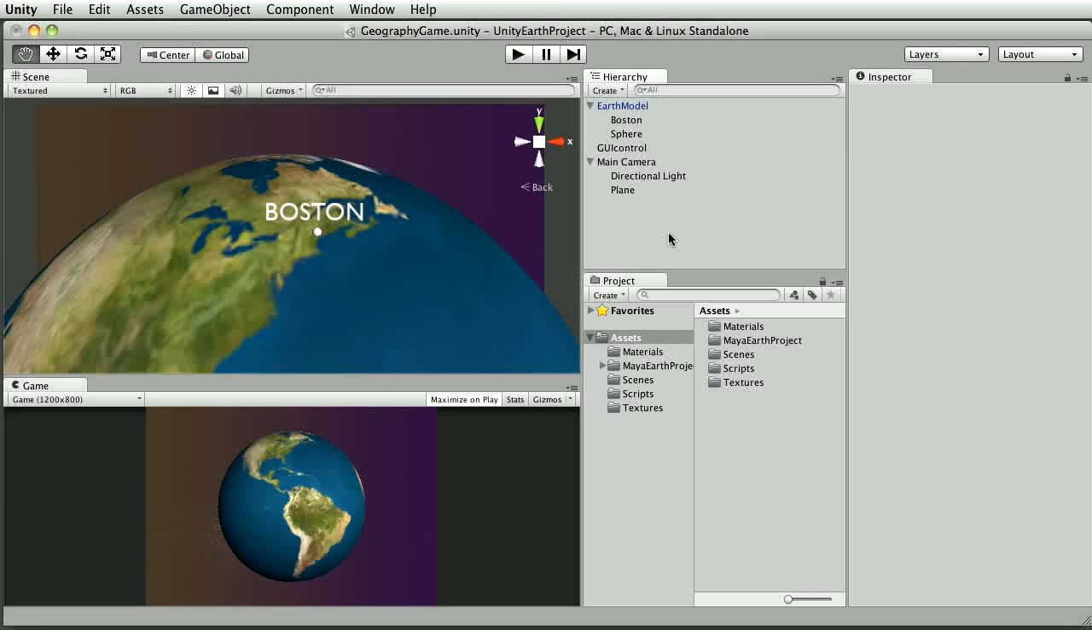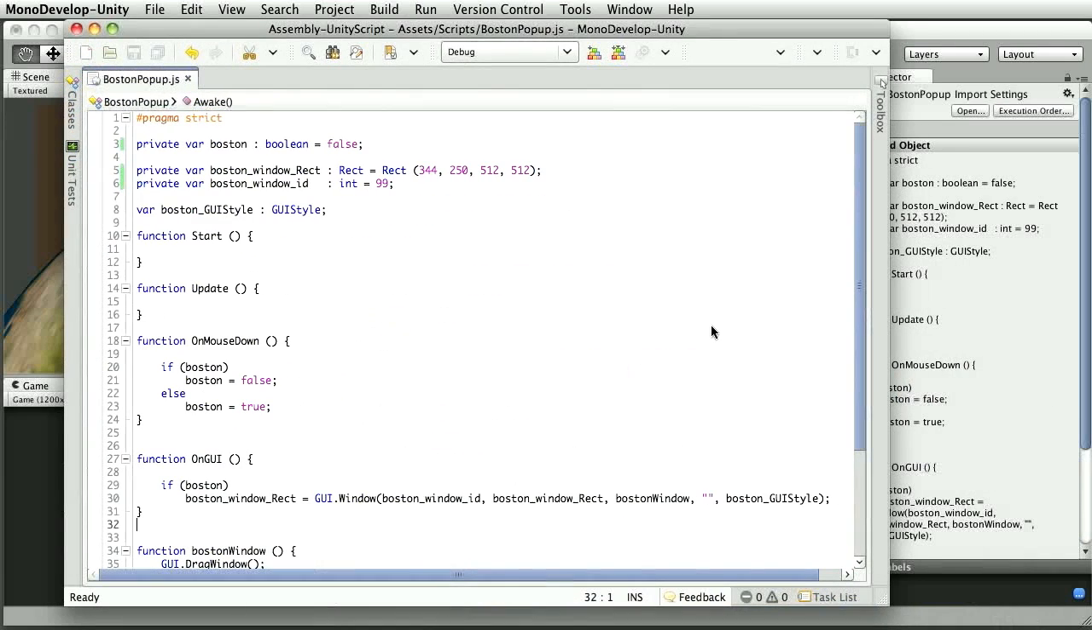To make the Boston Collider interactive, we need to add a script. In the Scripts folder, we add a new script called Boston Pop-Up, which defines the interactions for the Boston Collider. Let's open the script in the Unity text editor and review the code. The code includes the Unity function onMouseDown, which defines what happens when the user clicks on the collider object. In this case, a Boolean variable switches between true and false on every click.